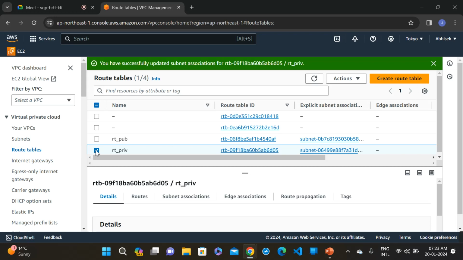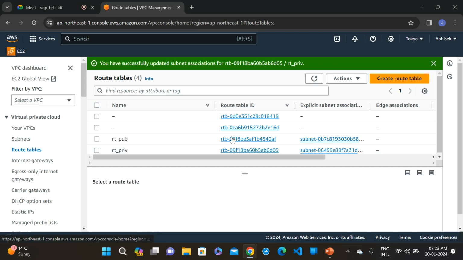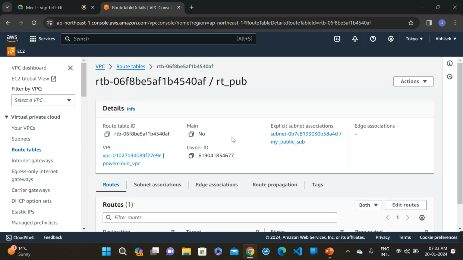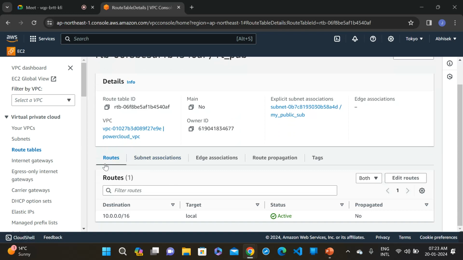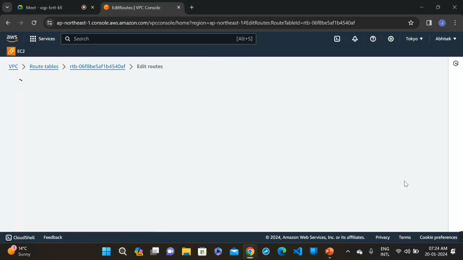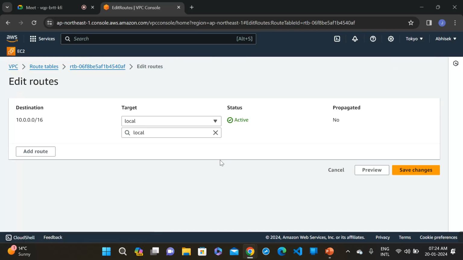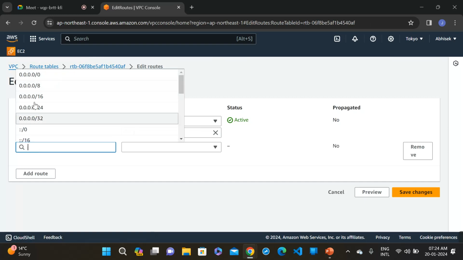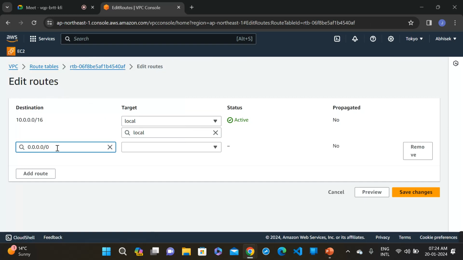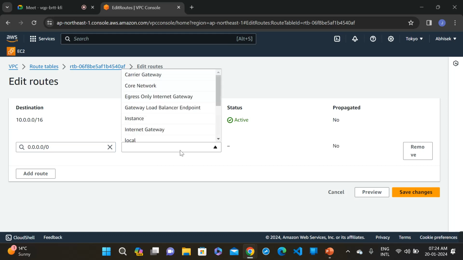And let's go to the public route table and provide the internet gateway path. You can see this is the route, and edit the route. You can see here this is the local route, already mentioned. Just add a rule. In this rule we will give permission to everyone, meaning our users can access this. Then click and select the internet gateway.